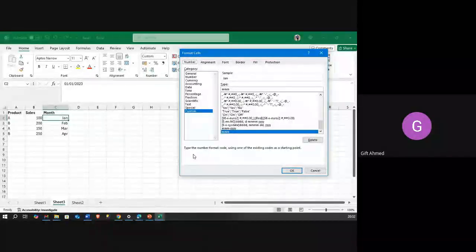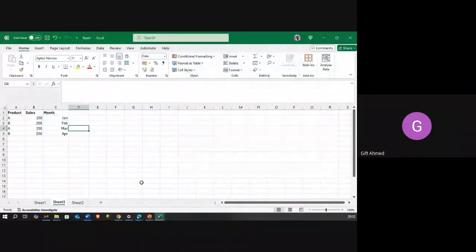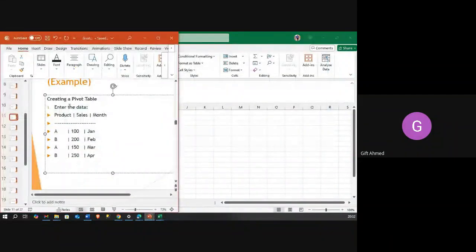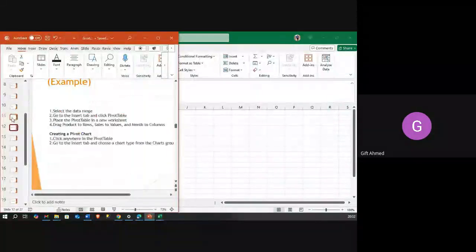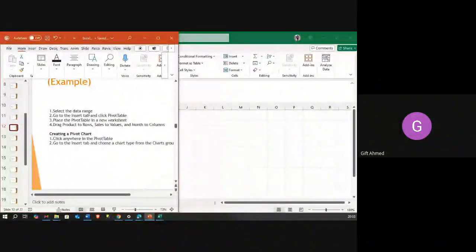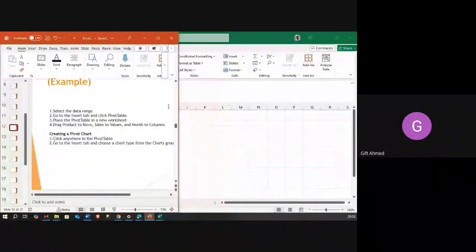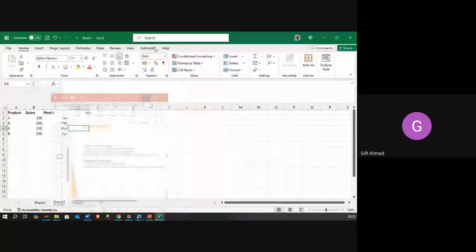Okay. So pivot tables, basically, how you get pivot tables: the first thing you have to do is select the data range, go to insert, click on pivot table. Then number 3, it says place the pivot table in a new worksheet. Now drag the cells. Okay, fine. I'm going to explain that practically.